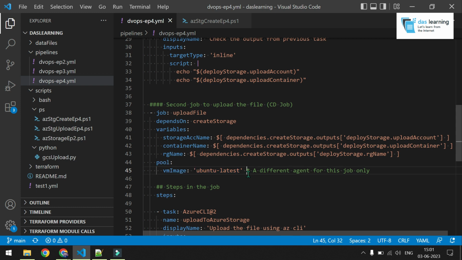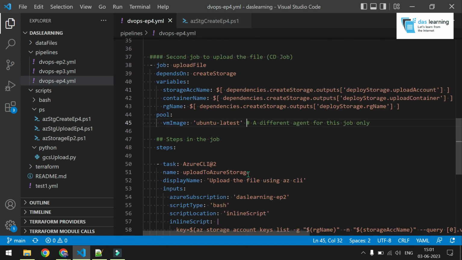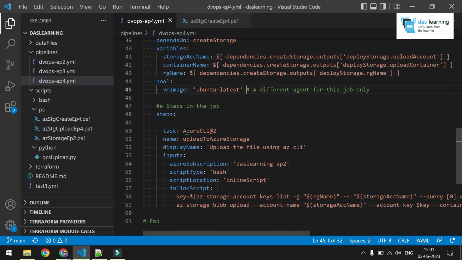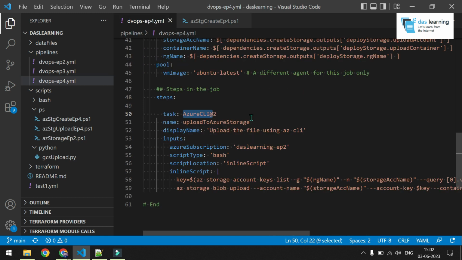I'll be explaining what an agent pool is and how you can have your own private agents going forward in our course. But for this course, I just wanted to demonstrate that you can use different images or different pools for different jobs. And the next step is very simple. I'm using Azure CLI to upload my file to the Azure storage, which I have defined at the output level. Let me explain this task.